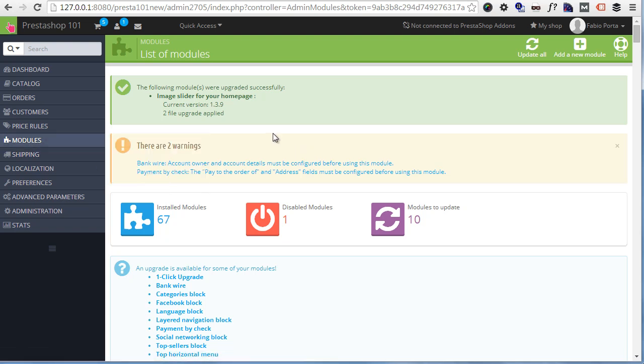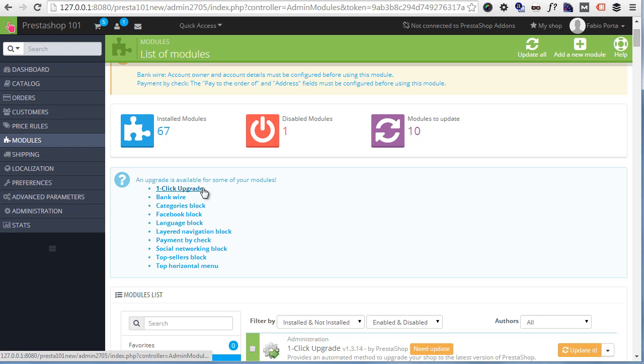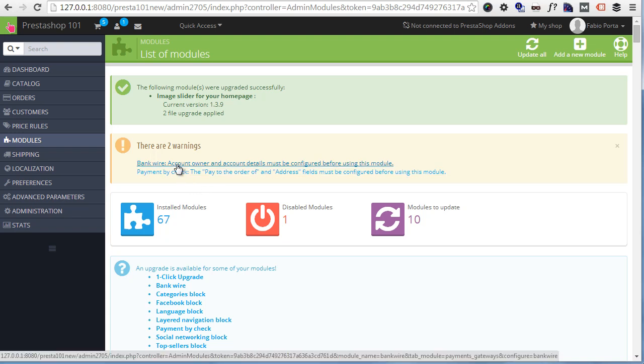And this is the Modules page. So, starting from the top, well, we have confirmations in this case because the image slider has been upgraded for some reason automatically. Then we have warnings, statistics, and then notices, in this case about available upgrades for modules.